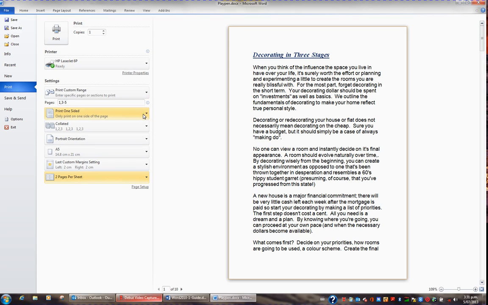Other options also include being able to print on both sides of the piece of paper instead of just one side. Ultimately, when I'm happy with my Print Preview, I'll click the Print button and I'll get a printed copy of my document.